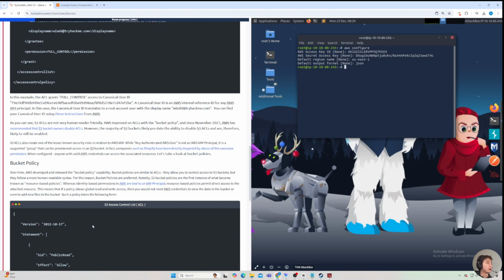While any authenticated AWS user is not an AWS IAM principal, it is a supported group that can be provisioned access to S3 buckets. In fact, companies such as Shopify have been directly impacted by abuse of this excessive permission. When configured, anyone with valid AWS credentials can access the associated resources.